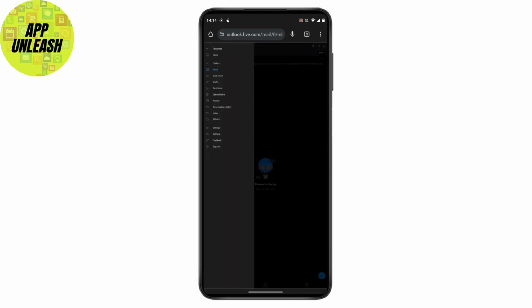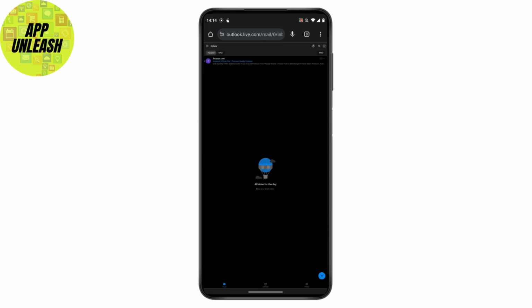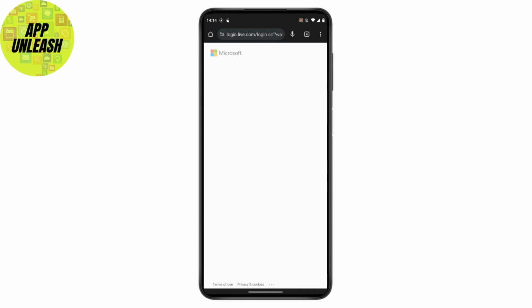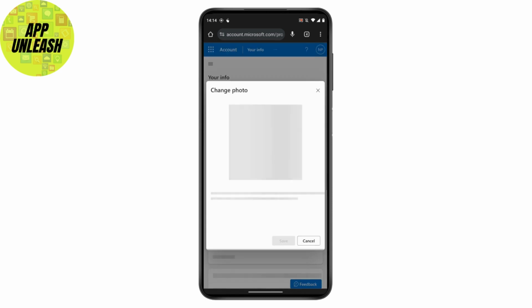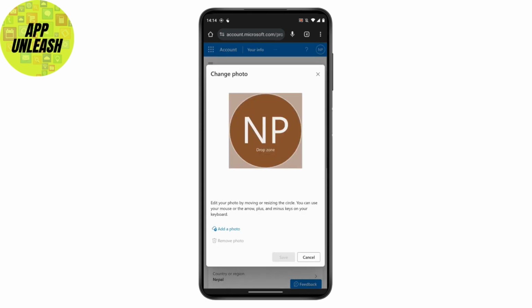And after changing it, just tap on the profile icon on the top right, and then select your profile. After selecting your profile, just select the profile that you have linked with your Outlook. After doing that, now you can find your Outlook account info.